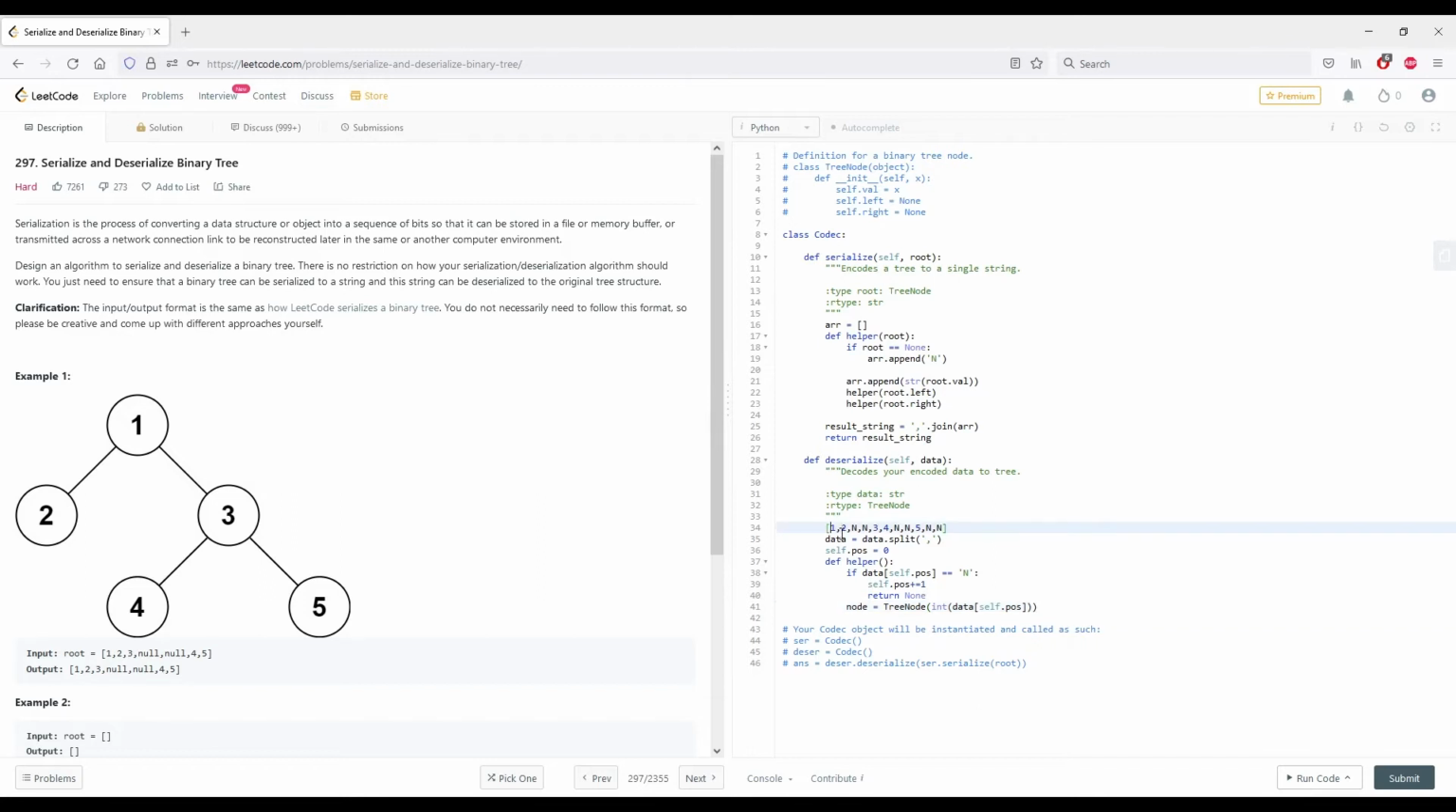So we're at position 0, and since we already created a node at position 0, we want to increment to position 1. So self.position plus equals 1, and then node.left is going to be helper, and node.right is going to be another recursive call to helper, and then finally return node. So we create a node out of this, we increment the position of our array, and then we call node.left.